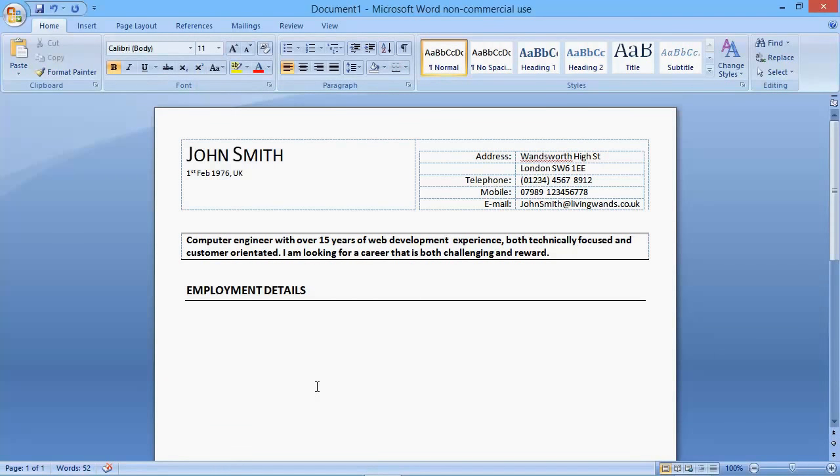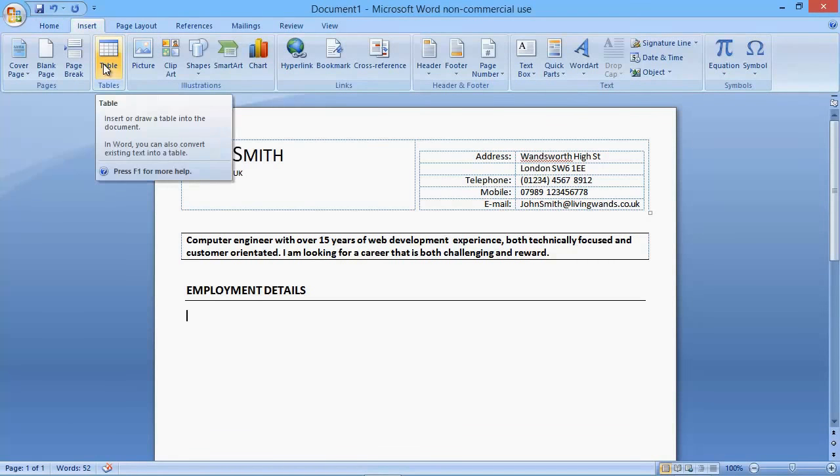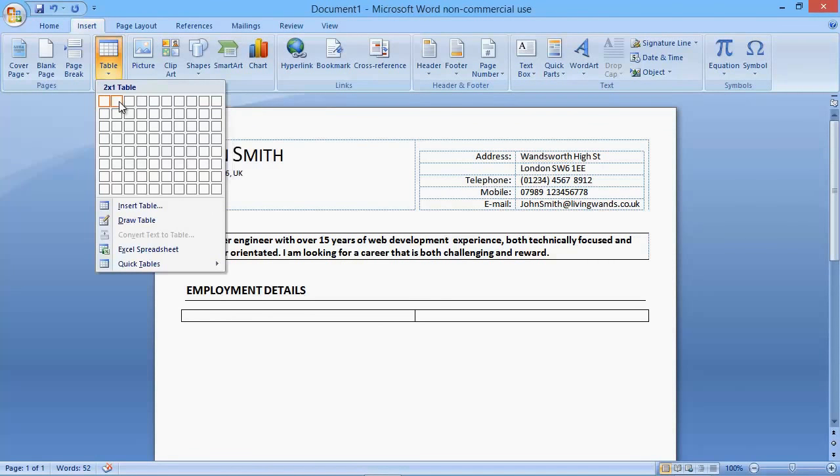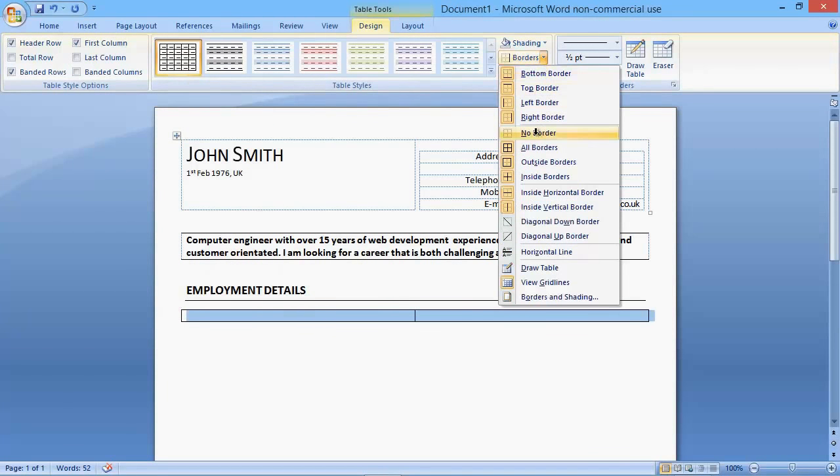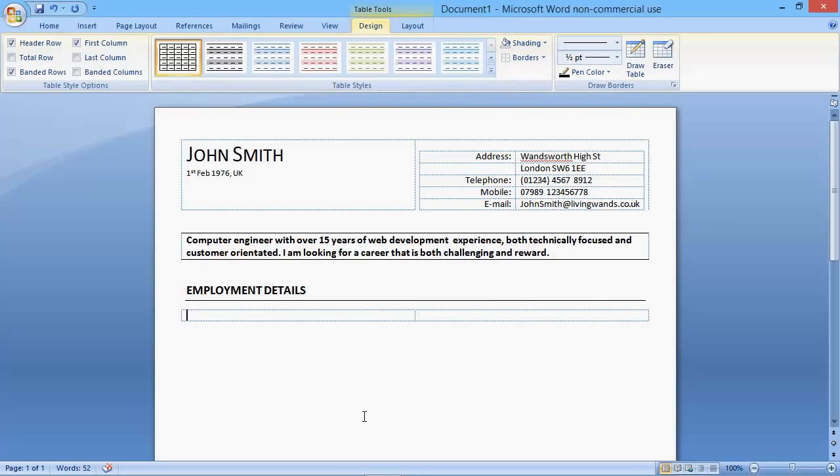Okay, and here I'm going to add in another table, which will be a 2-column by 1-row table, and again I'm just going to select it and make sure there are no borders. And in here I'm going to put in my latest employment, if I'm still with an employer, or the last job that I had. So I'm just going to put in the name of the company. Again, these are all just fictitious details.